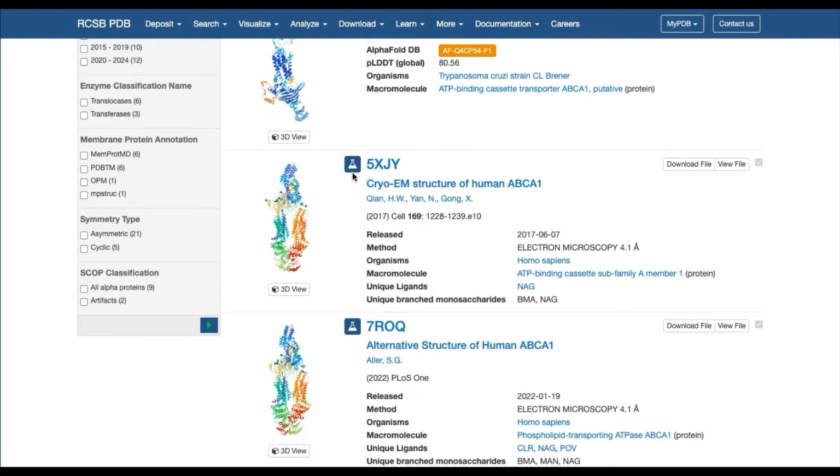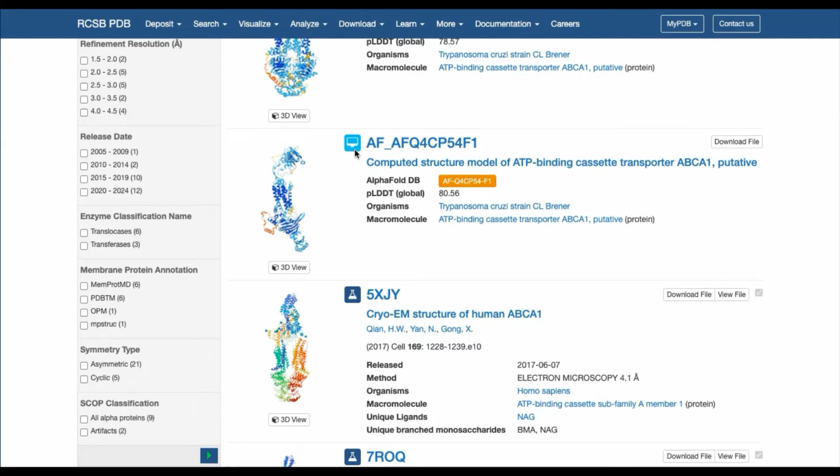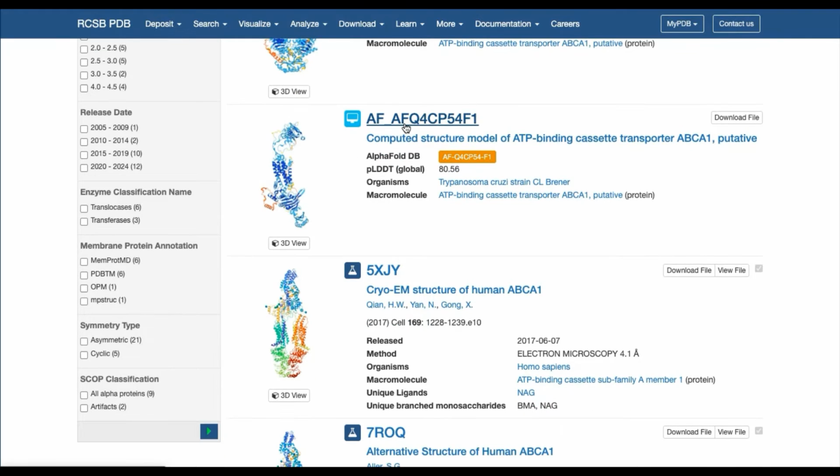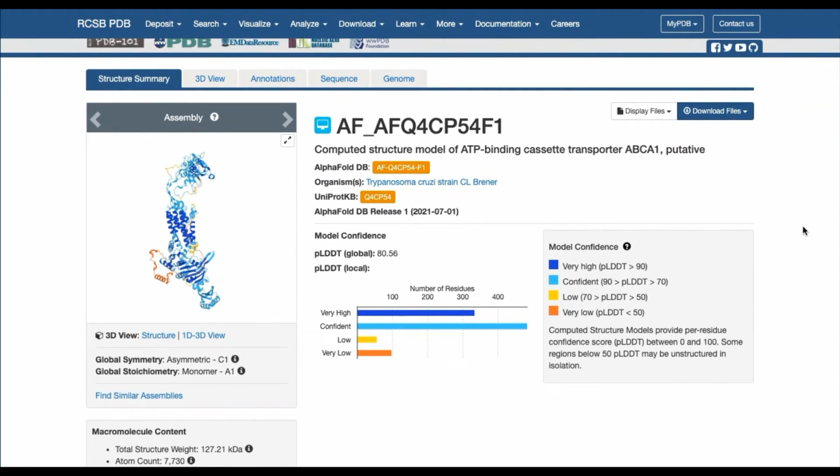As we told you earlier, the structures with the sign of the flask let you know that the structure is determined experimentally, while the structures with the sign of the computer let you know that the structure is predicted. Now let's click on this predicted structure. When you click on this predicted structure, all of the structure information will come in front of you. Here you will have an idea about the tool which is used to predict the structure. In this case, AlphaFold is used to make a prediction about this structure.